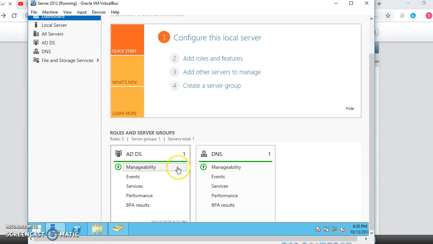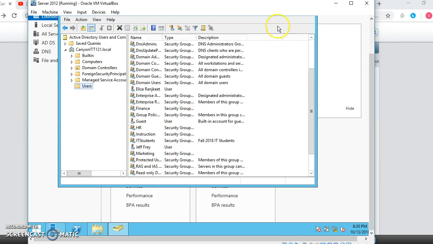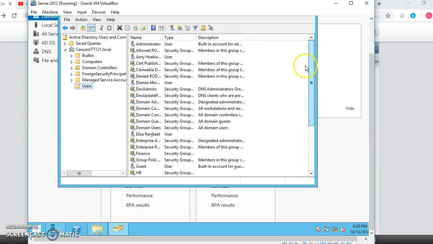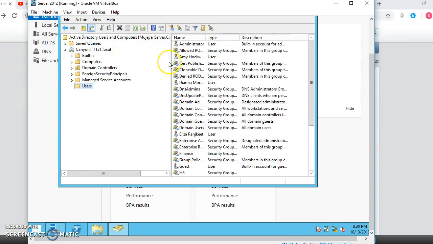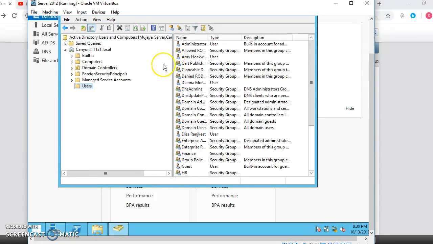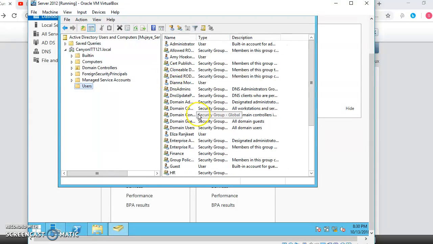In week 2, we added these different roles, and then in week 3, we are zooming in and using those specific roles. And the first role is that of Active Directory Users and Computers. That gives you the ability to add users and groups within Active Directory. Okay, so you can see I do have my server, and this is the name. The domain name is Canyon ITT121, right? And it's on the Mujay_server. That's the name for this. In your assignments, you gave the servers the appropriate names based on the organization that you were assigned.